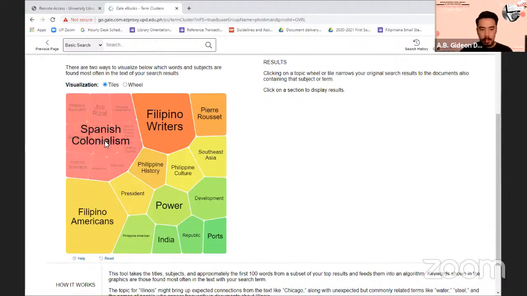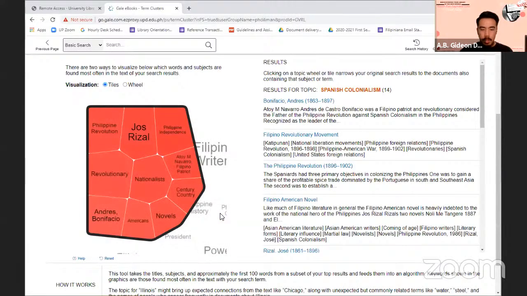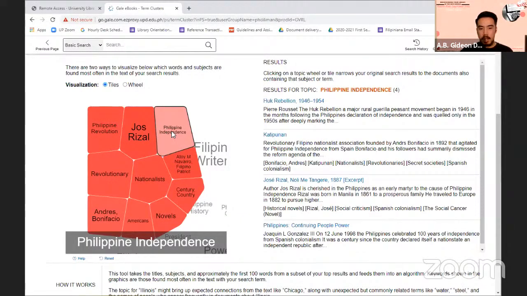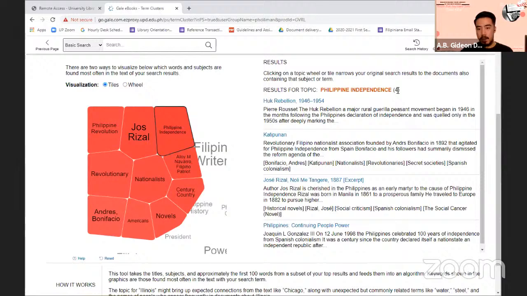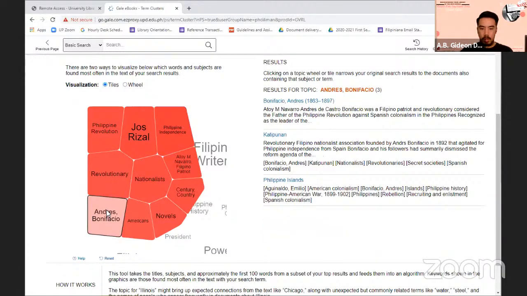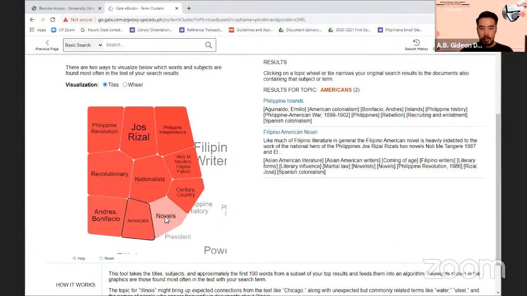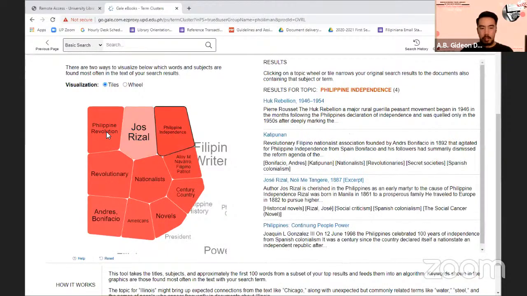So let's take a look at this bigger tile. So I'm going to click this tile. So within that tile, there are also several tiles. So in this case, I've clicked for Philippine independence. It actually has 4 articles that would lead you to other articles or to other topics which are available in Gale eBooks. Okay, so in this case, Hawk Rebellion, Nakatipunan, so Jose Rizal, Philippines, Continuing People Power, so on and so forth. All right. So these are actually related to our search term.